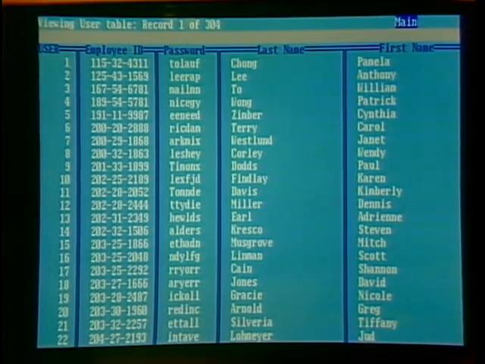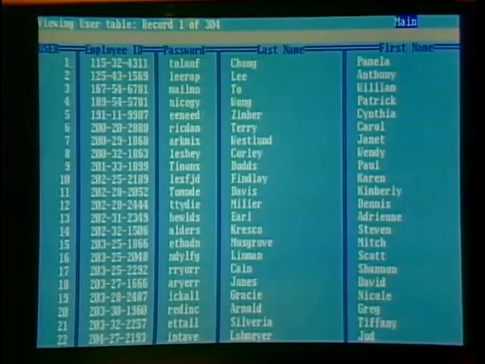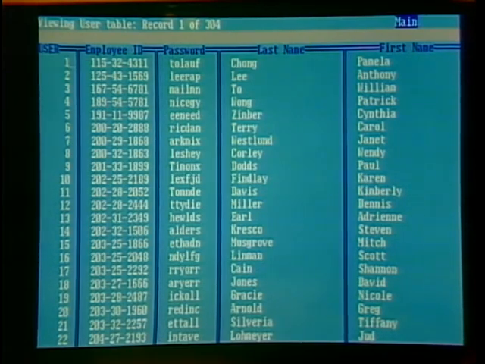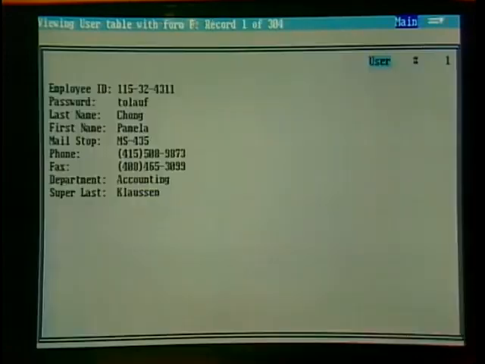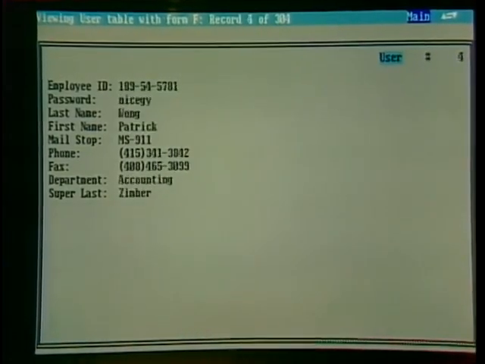This is where we're looking at multiple records at a time. We can use the cursor keys to look at additional records or additional fields. If we wanted to see data one record at a time, Paradox can create for us, without programming, a default form. Notice here we're looking at data one employee at a time.